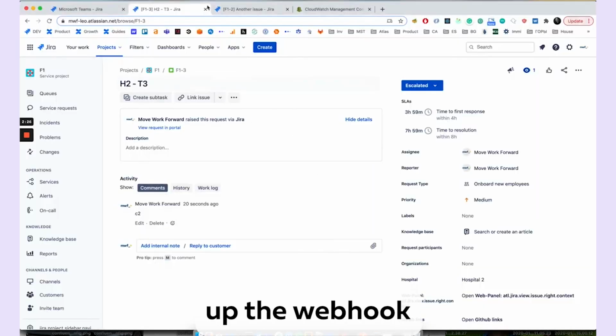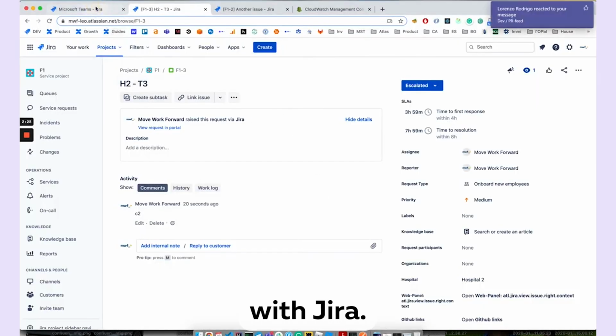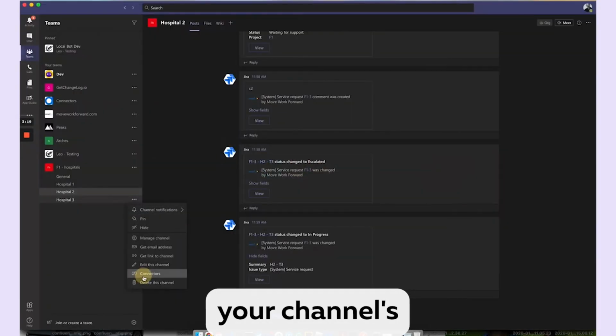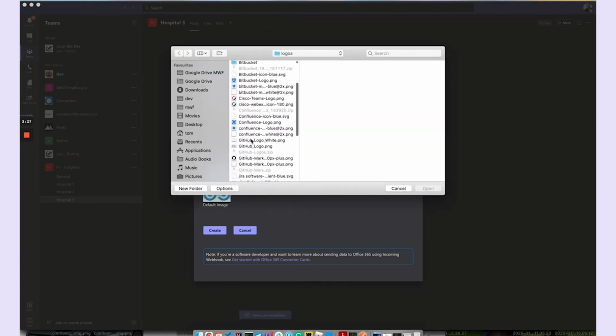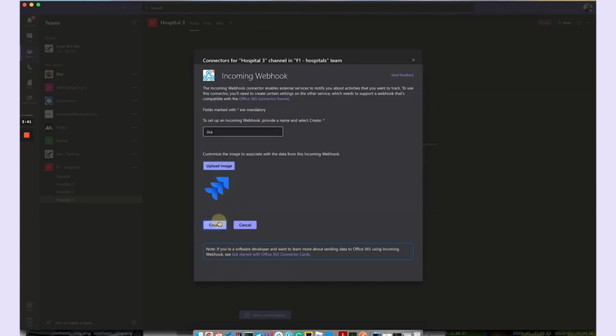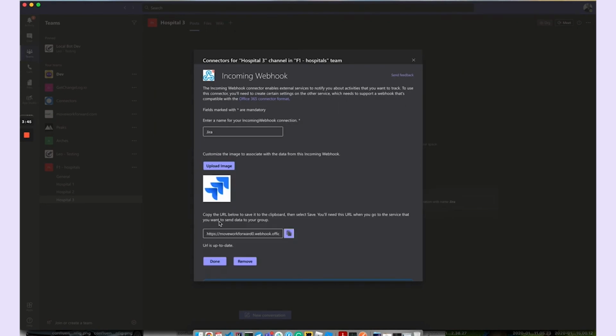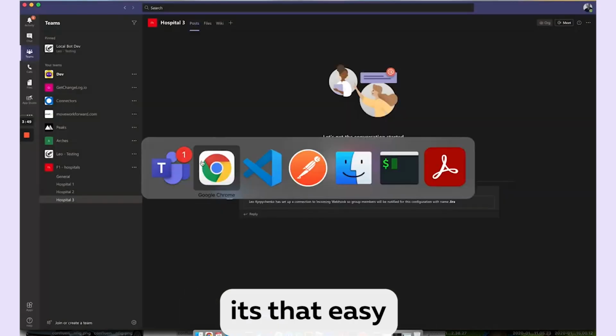Now let's set up the webhook URL to connect Microsoft Teams with Jira. In Teams, go to your channel's connectors, find incoming webhook, and configure it. Name it, set an icon, and copy the URL. It's that easy.